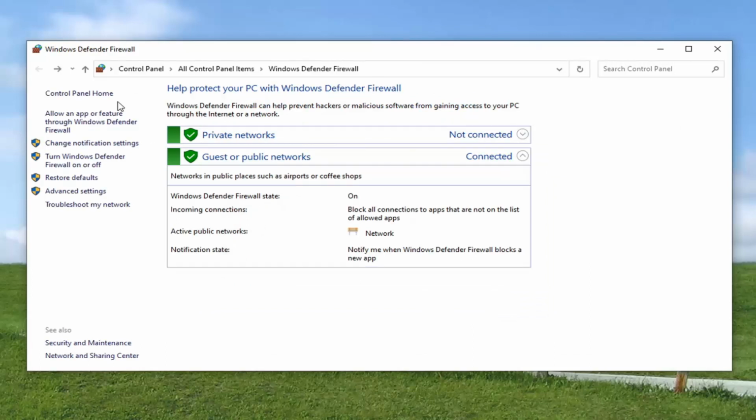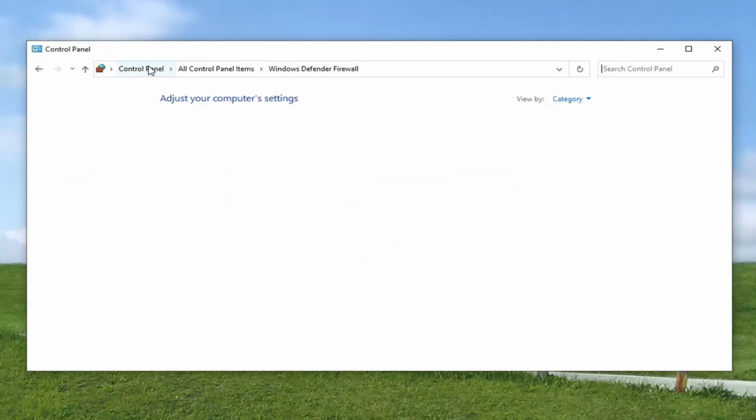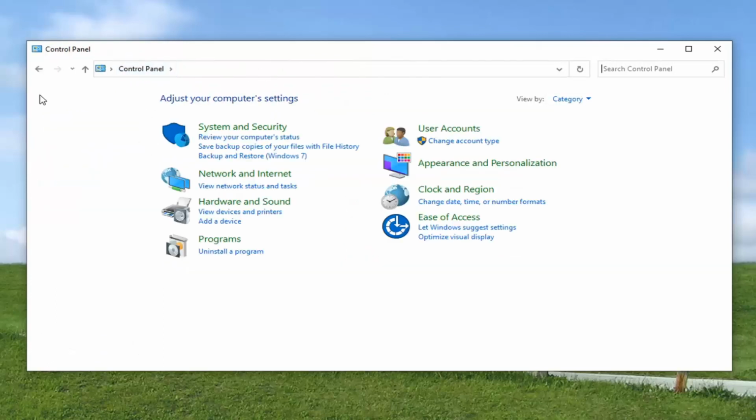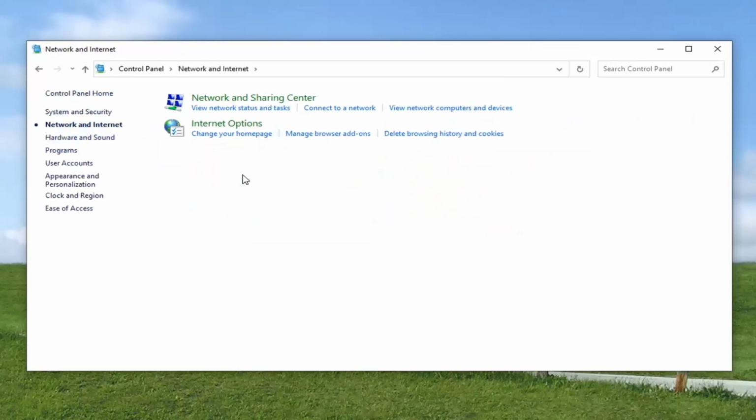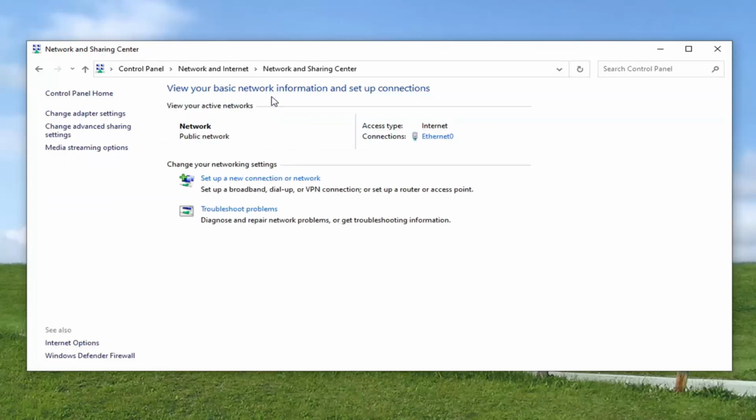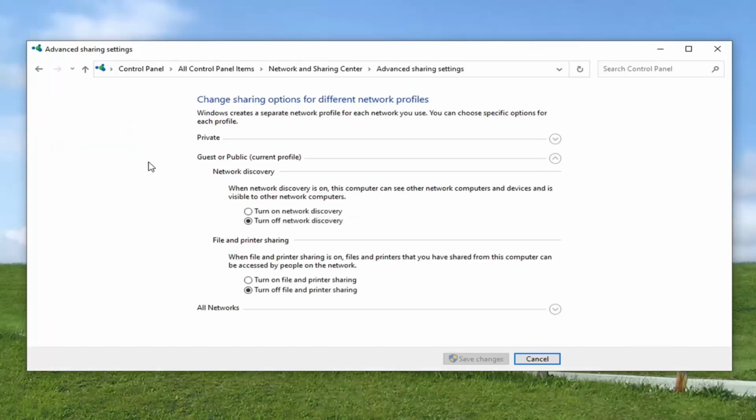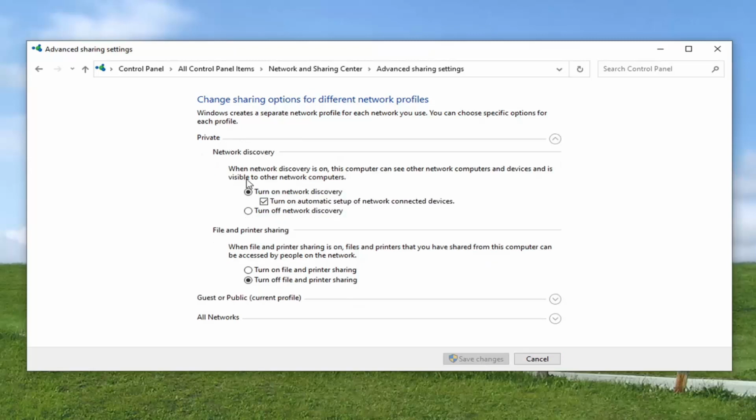While we are in the Control Panel here, we can select the Control Panel button up here, just to take us back a couple of steps. It should say View by over here on the right. Select category view, and then select Network and Internet. Select Network and Sharing Center. Then select Change advanced sharing settings on the left side. You want to turn on network discovery for your network. So you see private, it is already turned on.